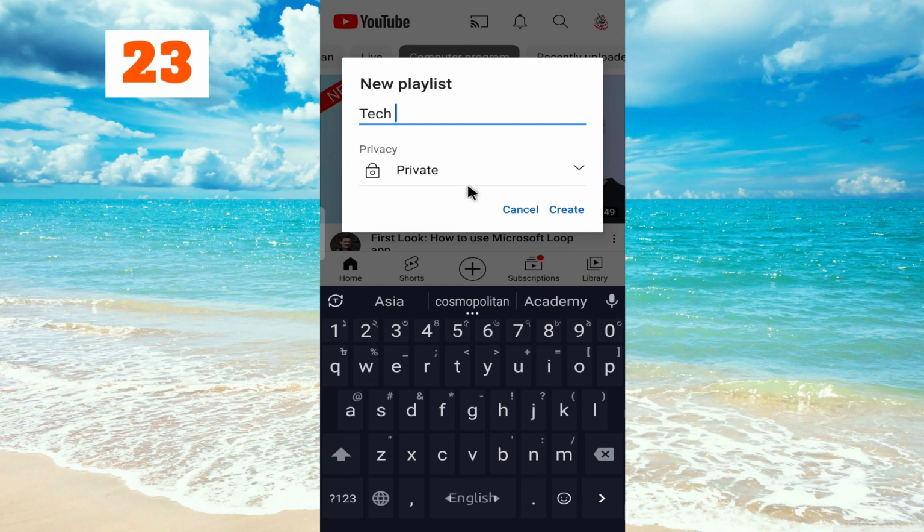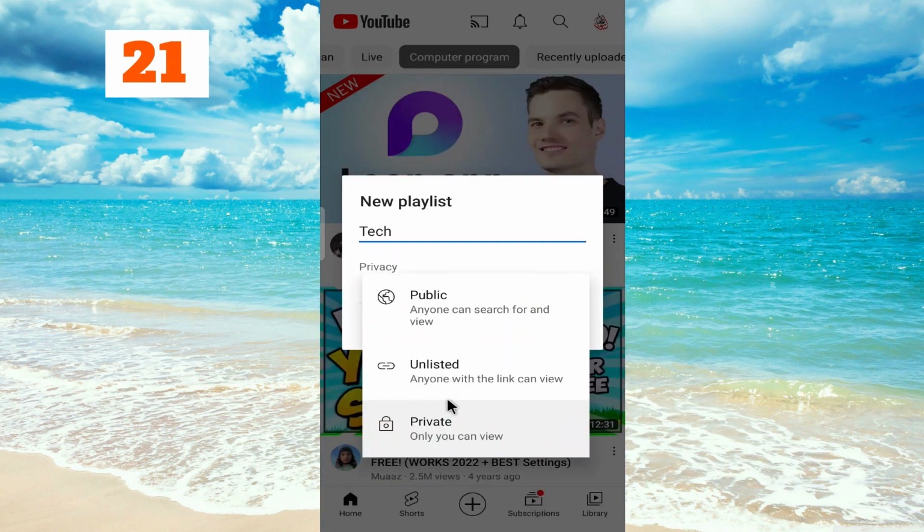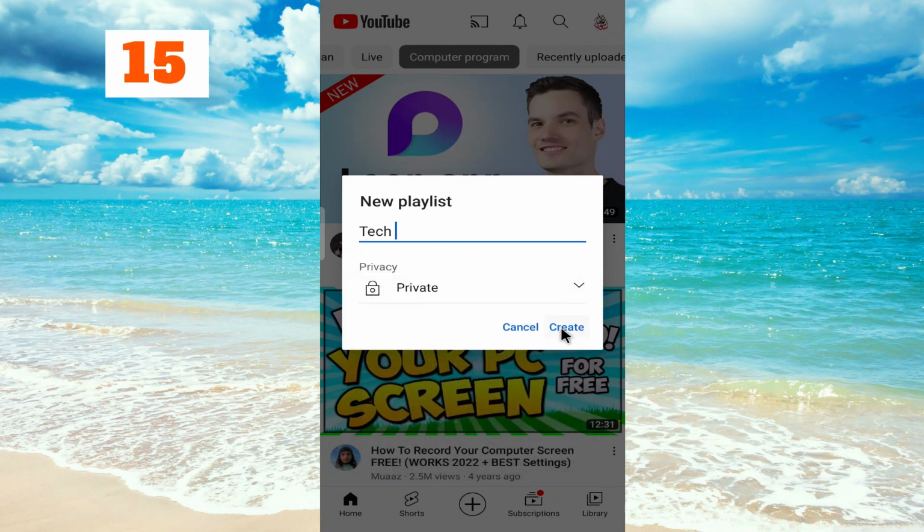Then you can make it private for your own use or you can make it public. I am going to make it private, then click on create.